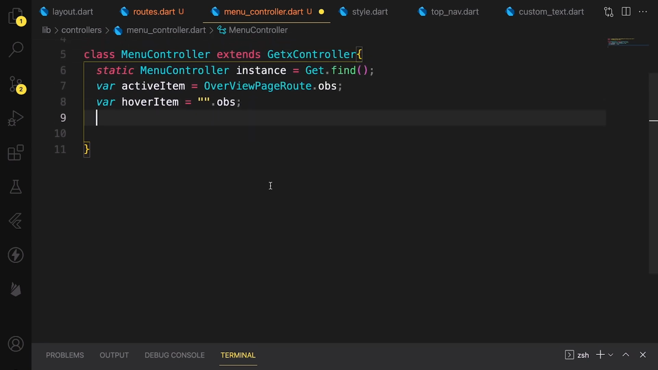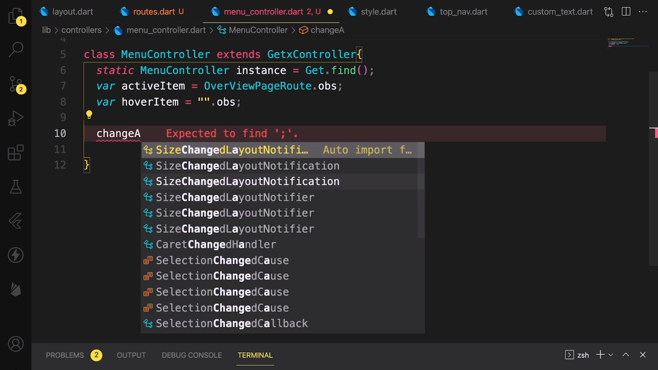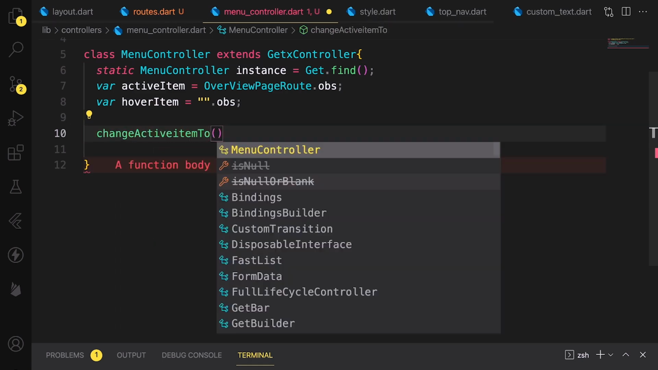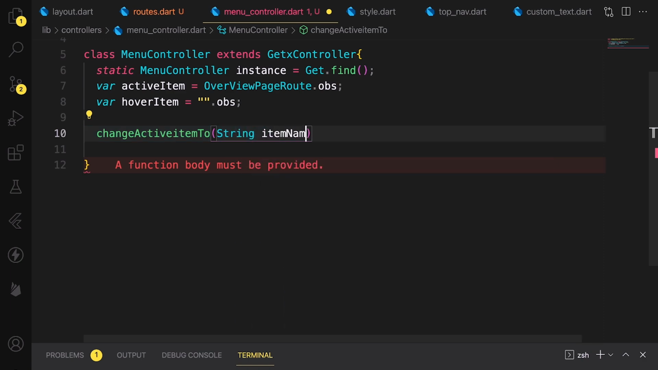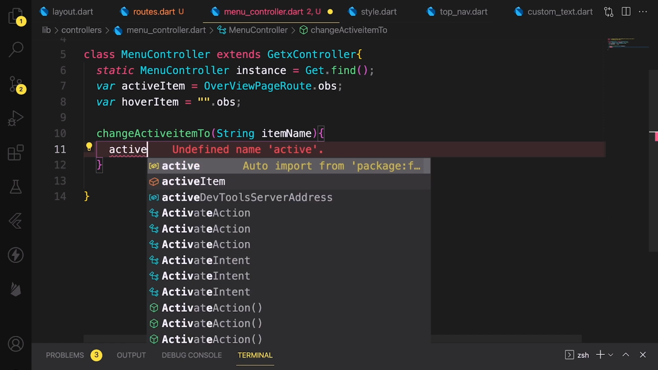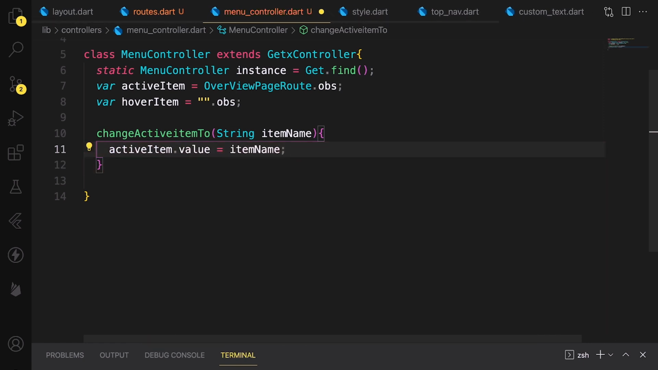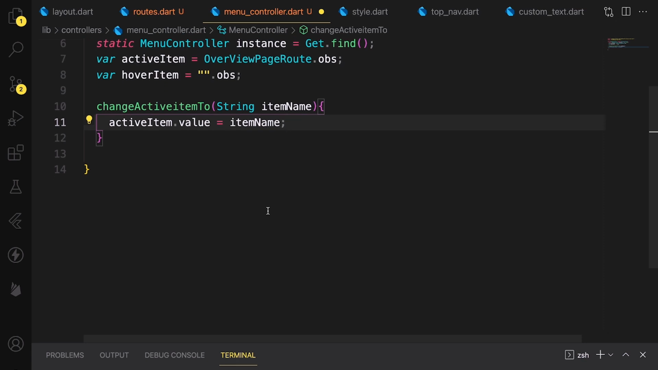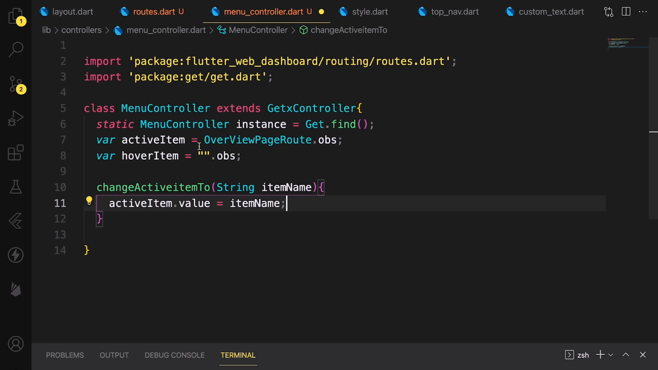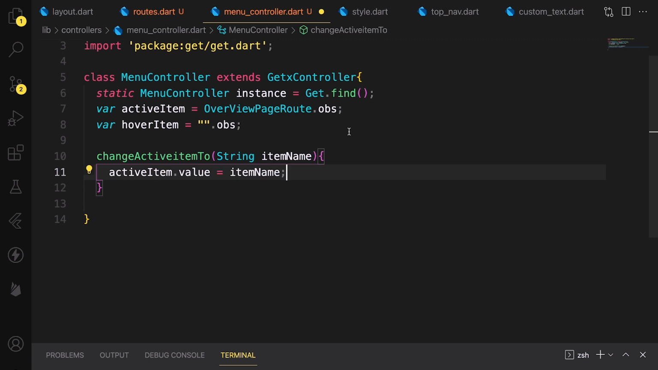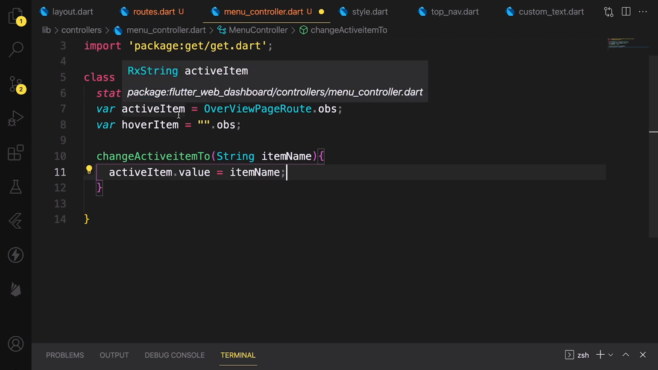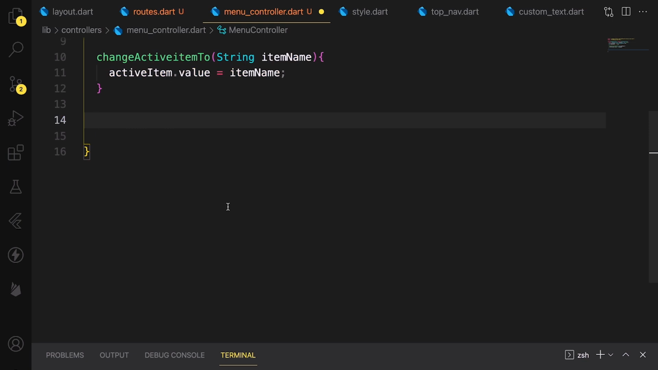Now we want a method that will allow us to change the active page. Well, to be honest, this doesn't change the active page, but this variable here keeps track of the active route name, right? For example, if the active page is the overview page, here we are going to have the name of the page. So every single time we change the page, we are going to change the active item name.